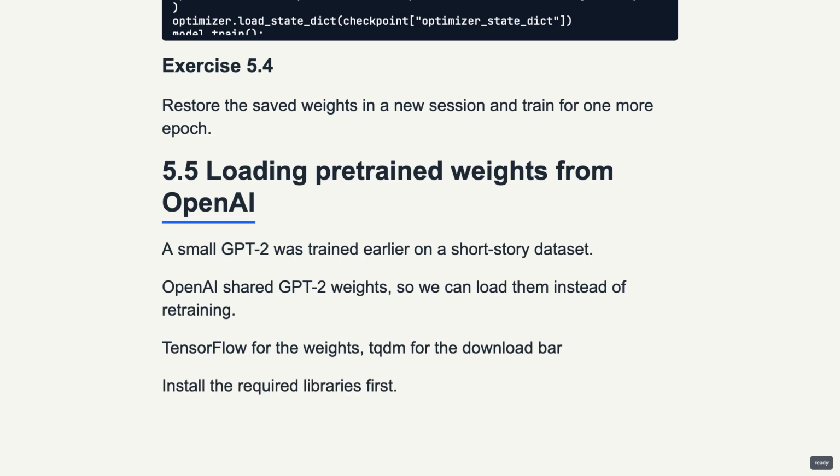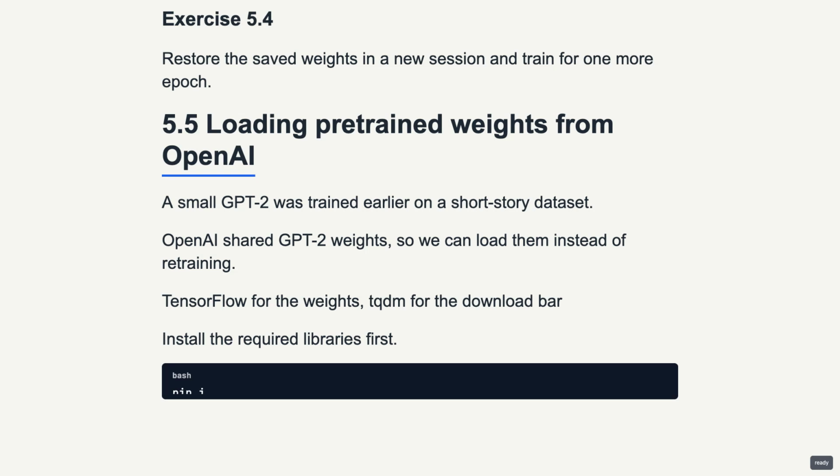These dependencies have to be in place before the download and loading code will run cleanly. Once they're installed, the rest of the process is just fetching files and mapping their contents into our model structure. The command installs the TensorFlow version needed to read the pre-trained files and the TQDM package for the progress display. The version bounds matter because loading code can break if the library interface changes too much.